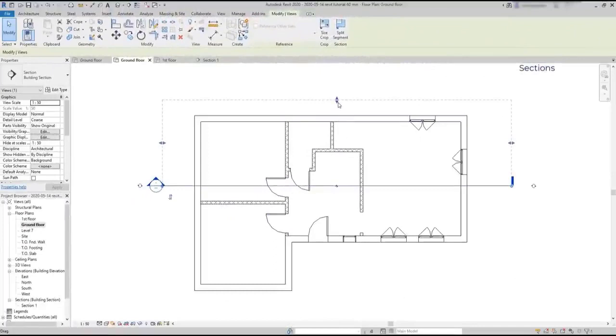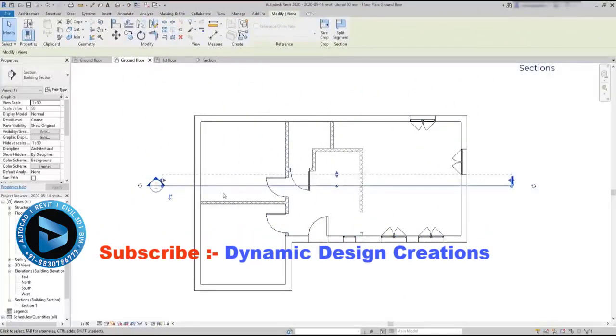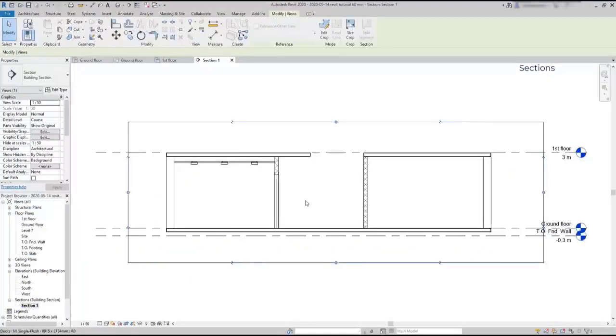Going back, now suppose I want to decrease the view area in a way that it doesn't cover the door. You can see the difference. The door is not showing up anymore.